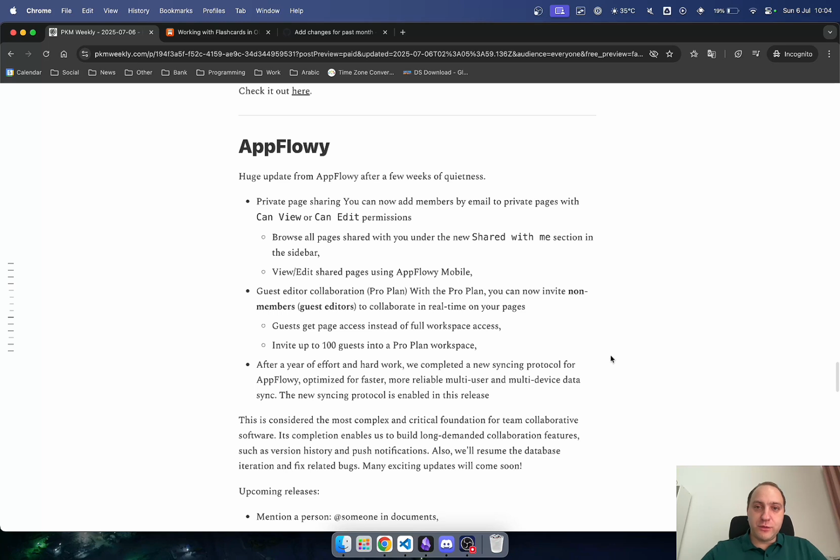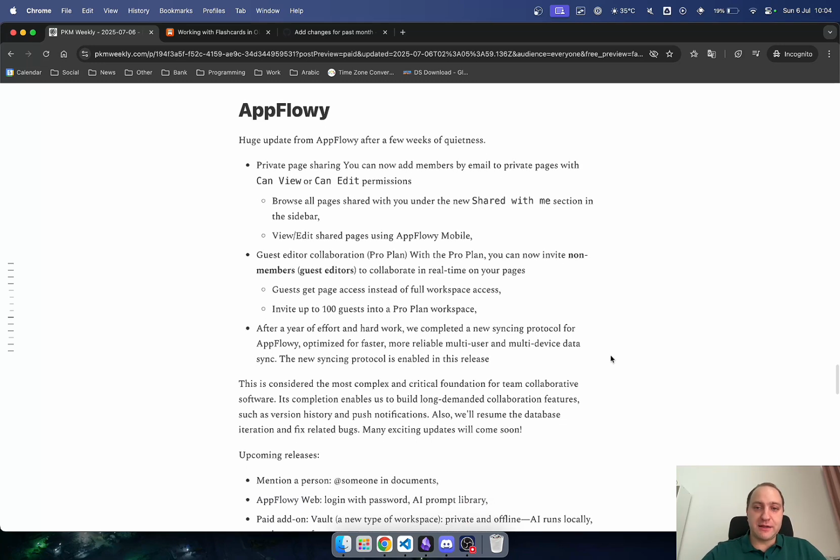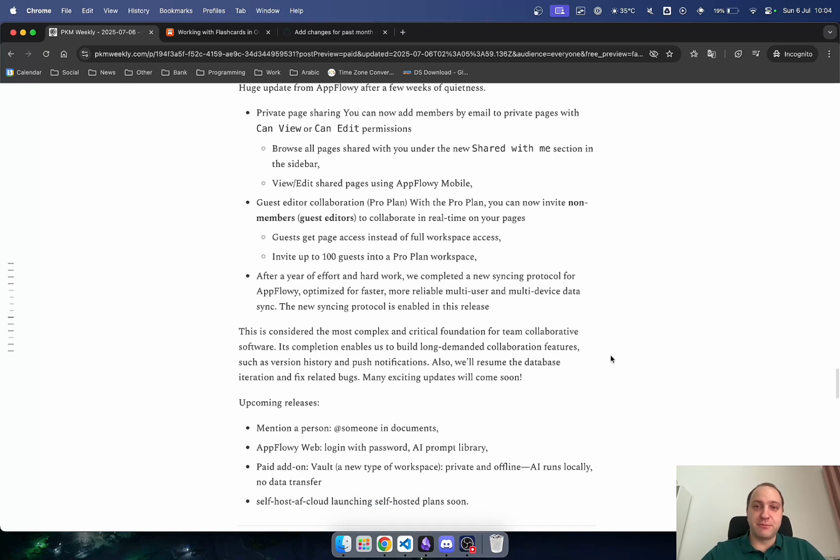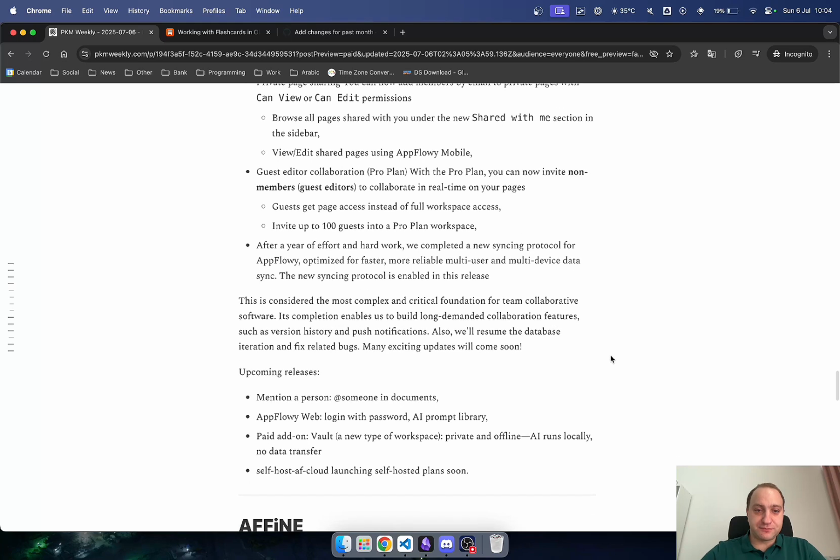AppFlowy, after a few weeks of quietness, have now had a big update, which includes a number of things. So we can do private page sharing now, guest editor collaboration with a pro plan, and you can invite non-members to collaborate in real time. So basically guest editors, which is a great addition. And they've now completed the new syncing protocol, which should make things a lot faster, more reliable, and allow a lot more secure and performant syncing.